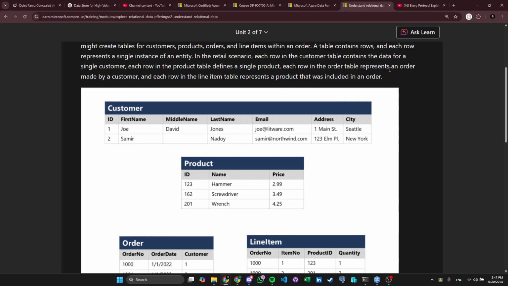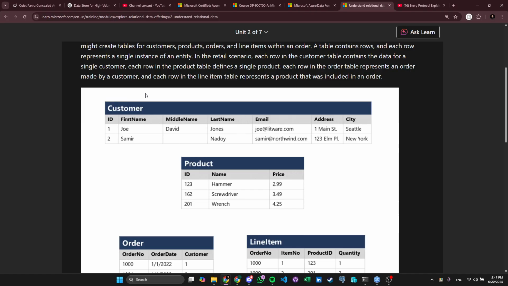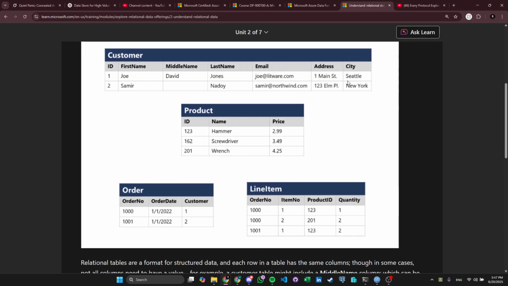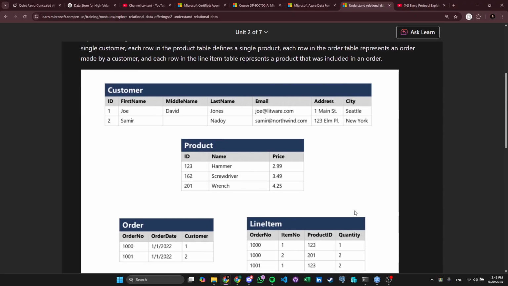Each row in the order table represents an order made by a customer. This is the order number, and each row in the line item table represents a product that was included in an order. For example, here we have the same order, order number 1000. What does order 1000 have? Item numbers 1 and 2, products 123 and 201, and quantity, as we can see here.